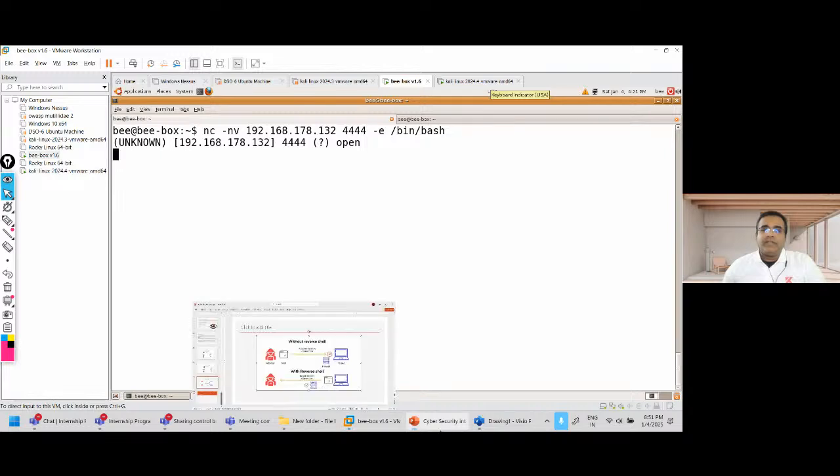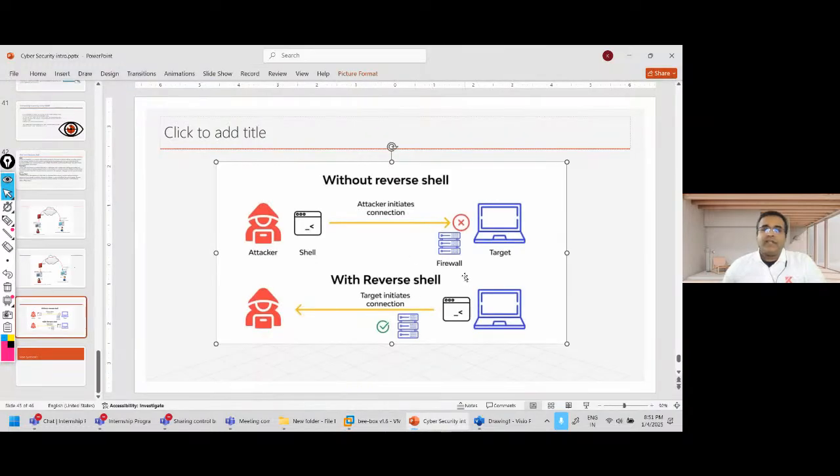Here what is happening is, in reverse, the target initiates the connection. It is looking for where the hacker system is. It is searching for the hacker system on the internet. Then it will connect to the hacker system and give its shell access to the hacker out there, right? And that is how crypto ransomware and such things work, exactly the same thing.